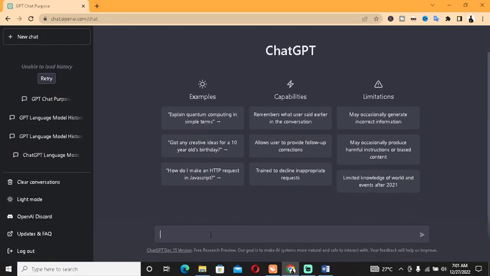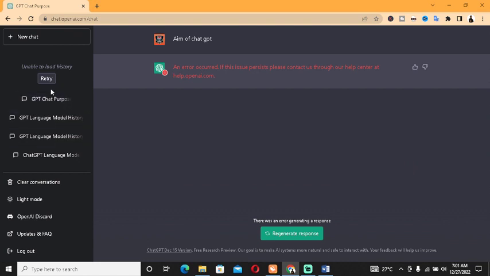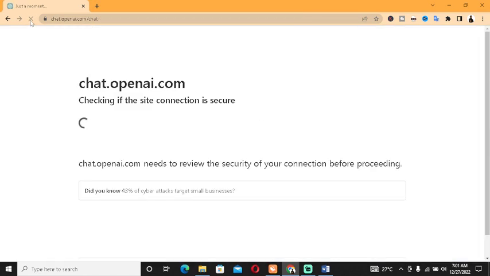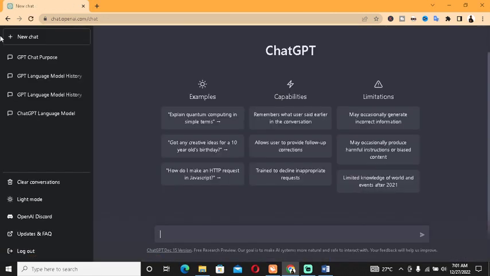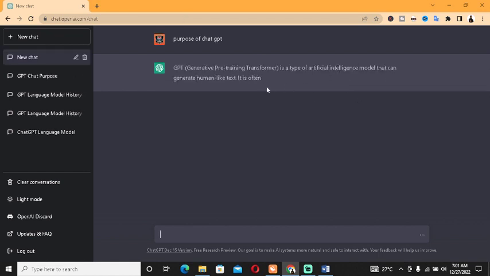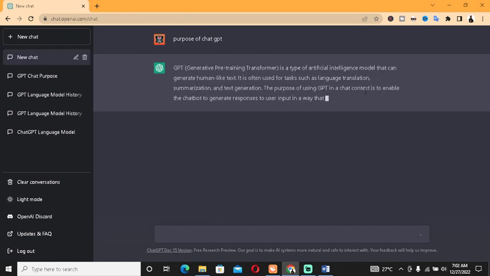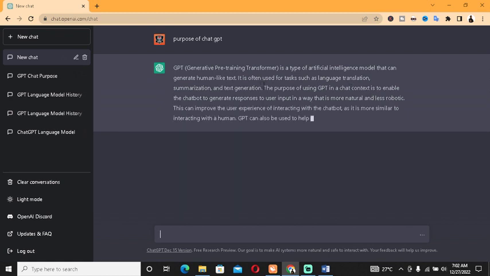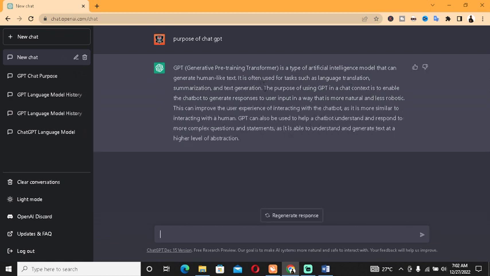The same question again, but in a different way. You can say aim of ChatGPT. Okay, we just need to refresh again. Just need to keep on refreshing if this happens. So as you can see, we're gonna ask purpose of ChatGPT. Okay, the type of what they can do, generate, often use. Purpose of, we can just copy from here. Let's copy from here this time. Good. I think this is okay.